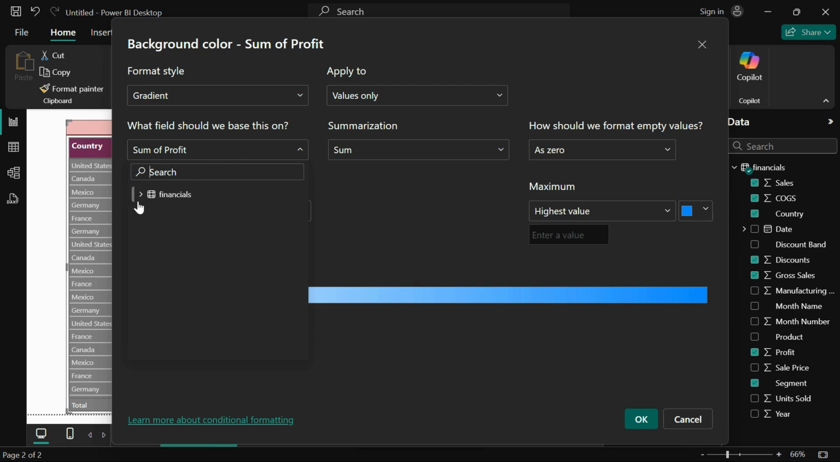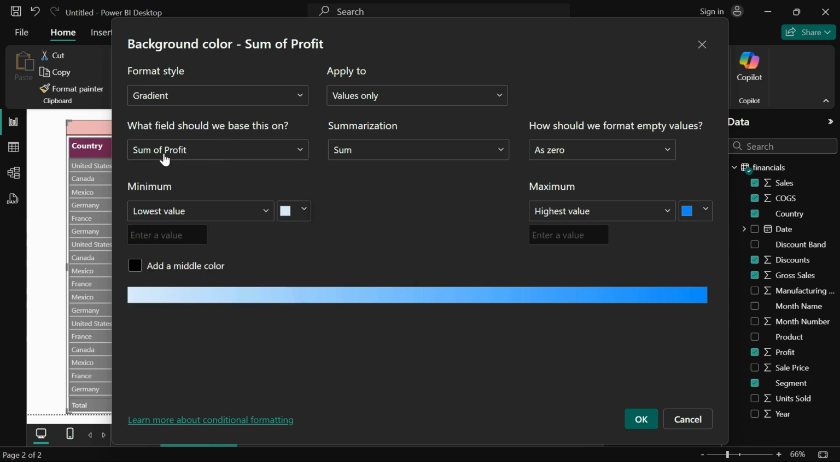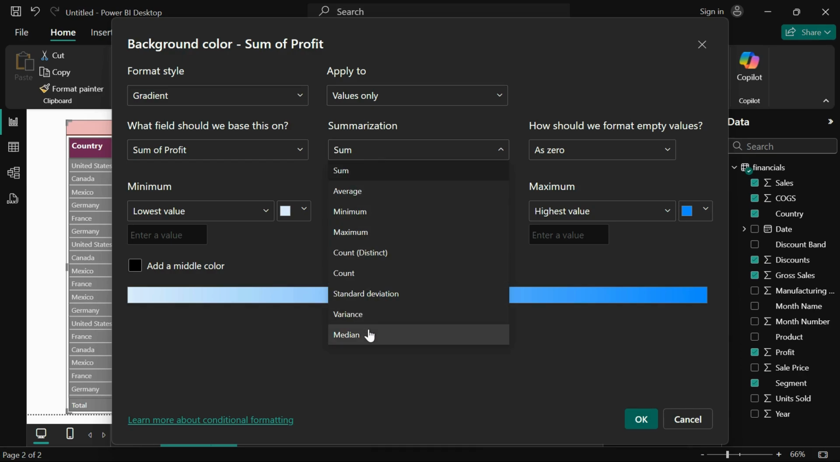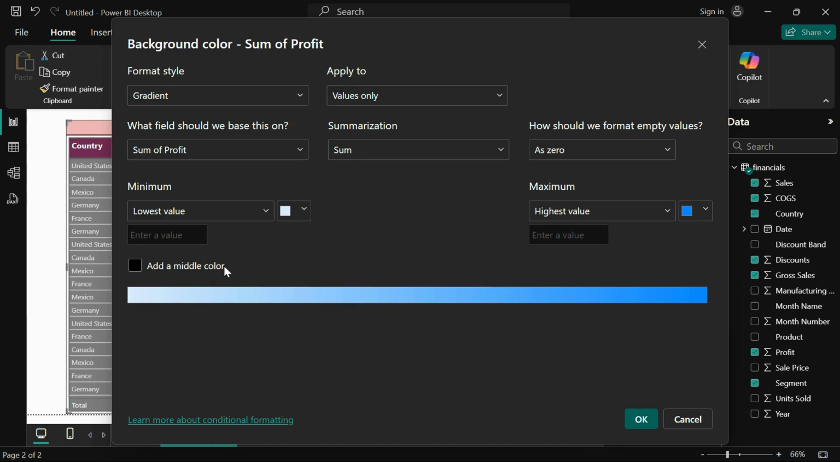Here you can choose based on what values you need to apply conditional formatting. So this is an optional field. By default, whatever field we have selected will be visible here. Here is the summarization. Whatever aggregation you want to apply the formatting for, you can choose that one. My column says sum, so I will be choosing sum.